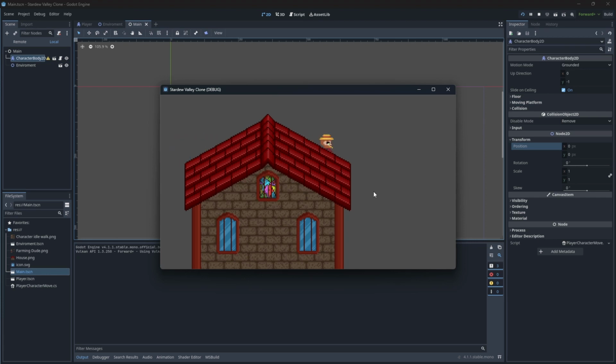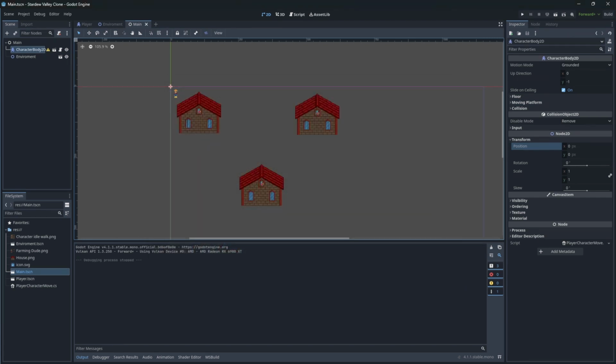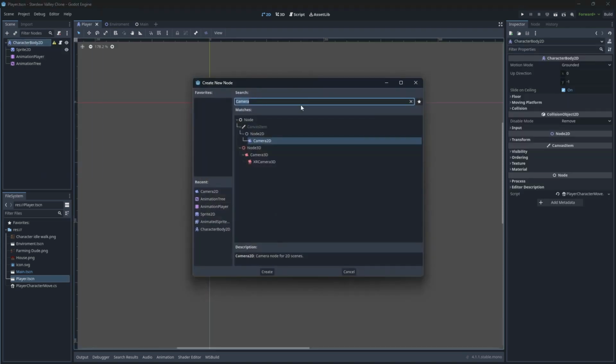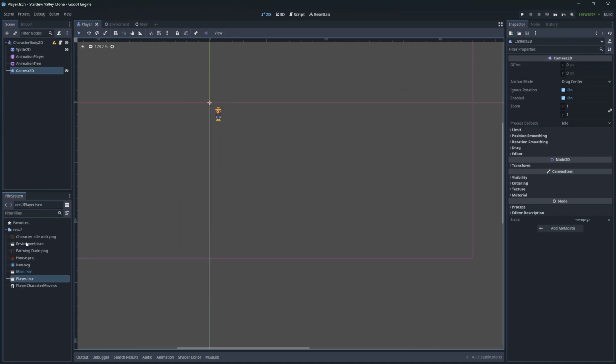As you can see, both our environment and character scene are loaded, but your character can wander off the screen. To fix this, let's make our camera follow the player. Open the player scene and add a camera node. And nullify the position of the sprite object.